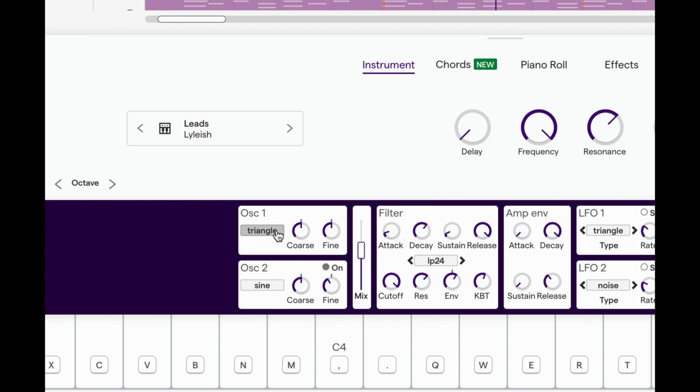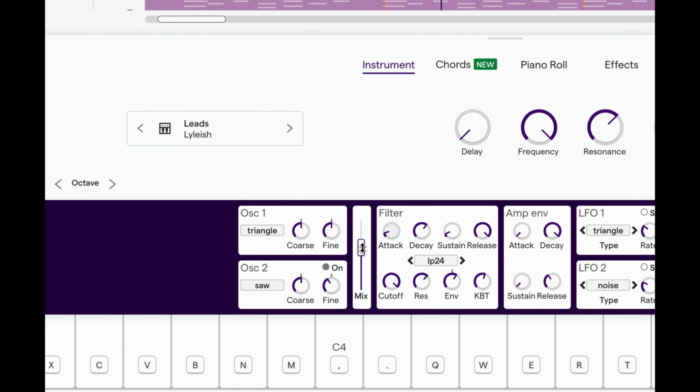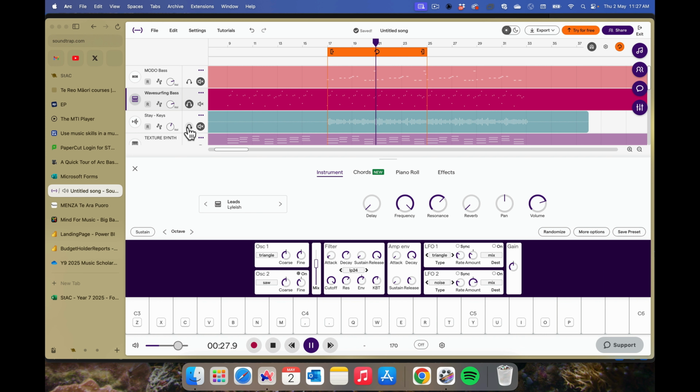Now, this preset came with a triangle wave on one of them, which sounds like this by itself. By moving the mix slider to the top, we're just hearing oscillator 1. And then it has the sine wave on oscillator 2. We can hear that by moving the mix slider to the bottom. So we think it needs a little more sharpness, a bit more bite to it. So I might take oscillator 2 and move that to a saw wave. Okay, let's compare that to the original sound.